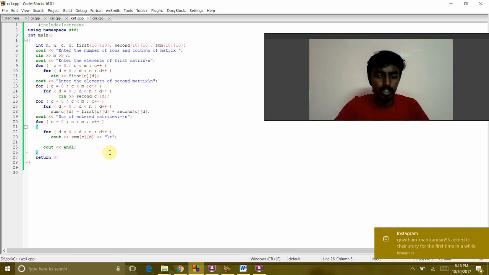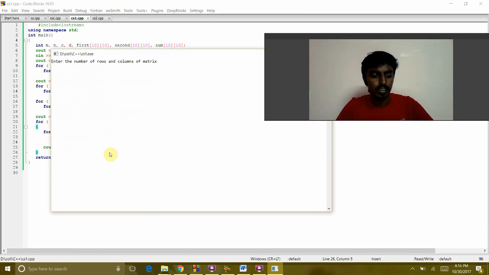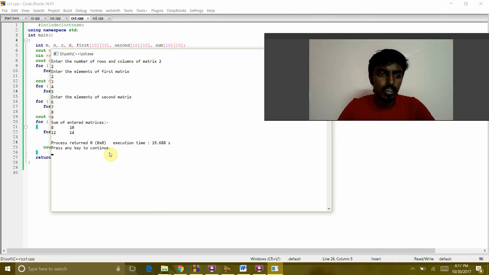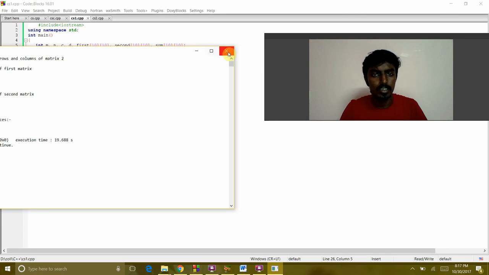So let's run the program and see. I've given a 2 by 2 matrix. Let's give the elements for the first array. Now I'm giving the elements for the second array. Now it will display the added array: 8, 10, 12, 14. So this is how this array program works.